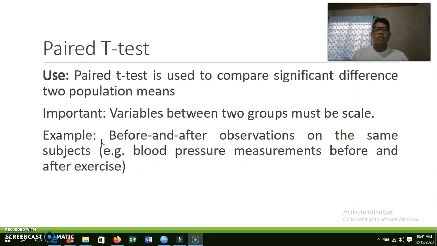So for example, when do we use the paired t-test? Before and after observations on the same subject. For example, you want to measure the participants' blood pressure before and after exercise. So before the activity, you take their blood pressure, and then after the activity, you record their blood pressure again, and both groups are scale variables. So we make use of the paired t-test.